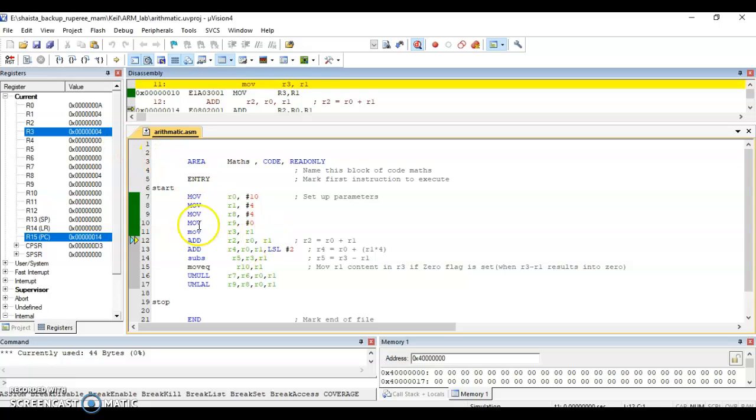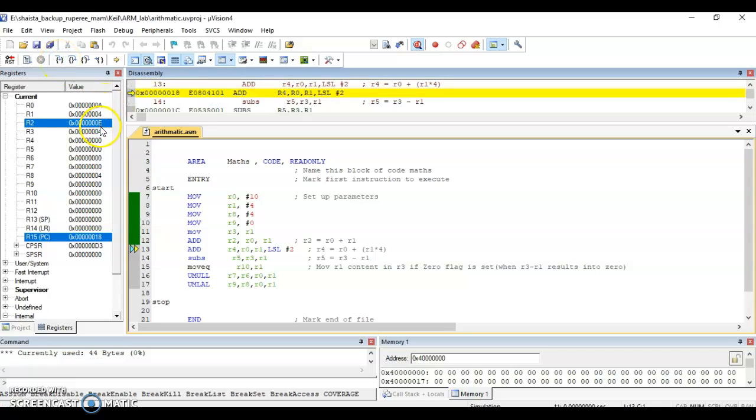Now next we are adding the content of R0 and R1. R0 has A and R1 is containing 4. So that is 10 plus 4, which is 14, and the hexadecimal of 14 is 0E. So you can see in R2 I am getting the answer as 000E. So this addition part is completed.